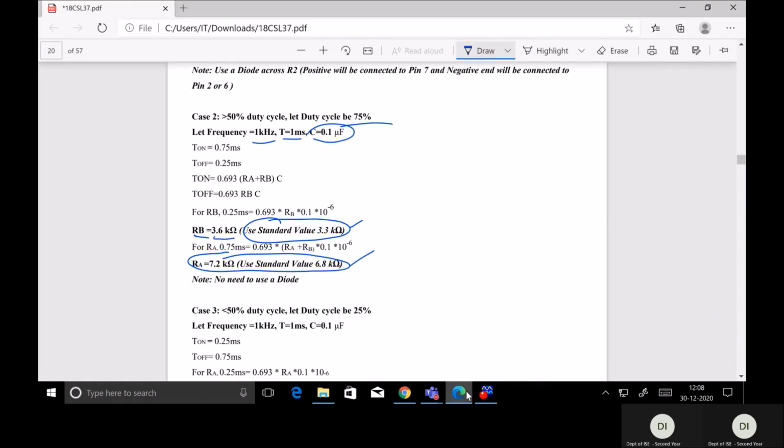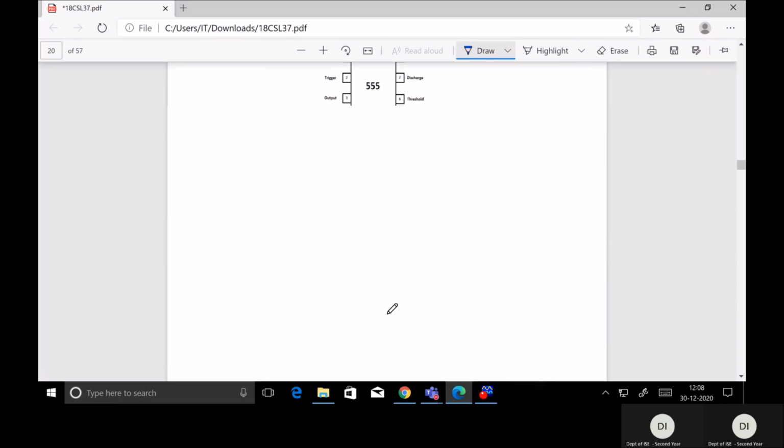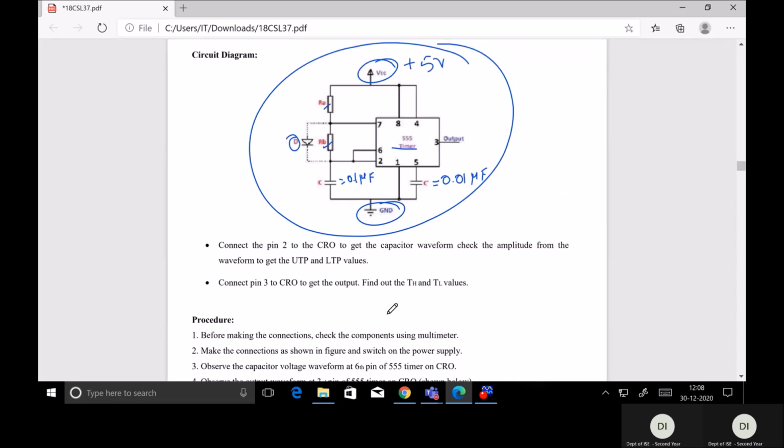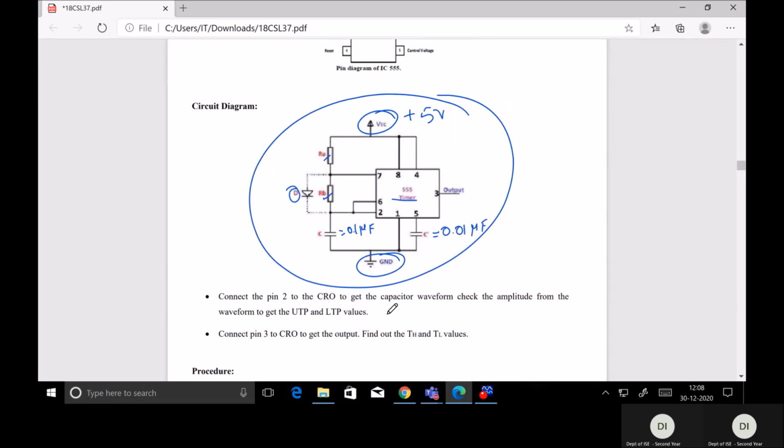We'll move on to the circuit diagram. See here, the RA resistor is connected between pin number 7 and 8, right? One end of the RA resistor is connected to the 7th pin, and the other end is connected to the 8th pin or 4th pin. Here in this circuit, pin numbers 8 and 4 are shorted and pin numbers 2 and 6 are shorted. So now I will select the RA resistor. One end of this RA resistor is connected to the 7th pin. The other end can be connected to the 8th pin as well as the 4th pin.